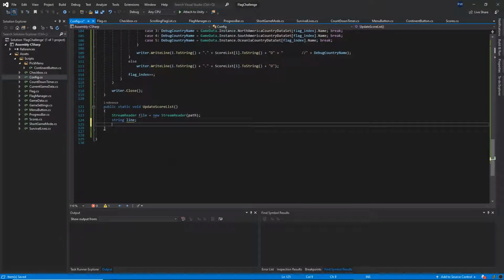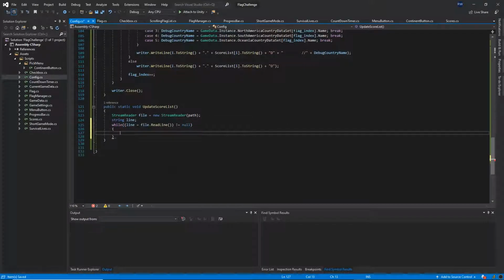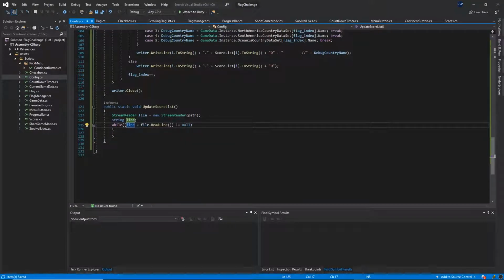and then I will create a string line. So this is going to be the line, and then we want to do the while loop, while, and then we want to put another braces, so line is equal to file dot read line is not equal to null. So what this function is doing is just reading the file line by line, and if it's read something, so the line is not equal to null, we want to keep reading. Okay, so that way we read everything from the file from the start to end.